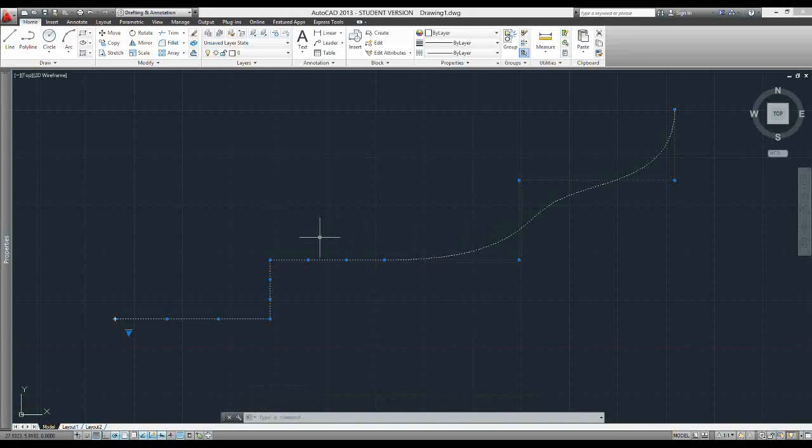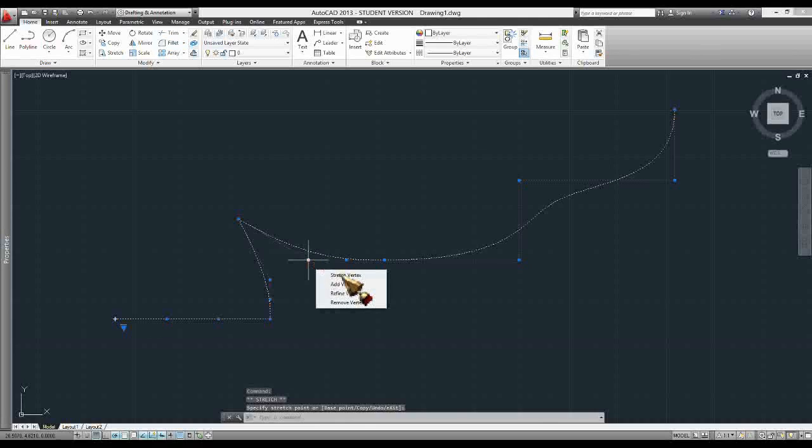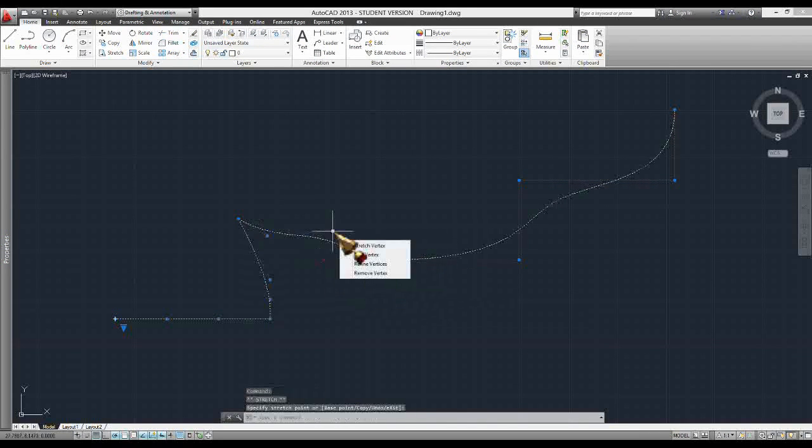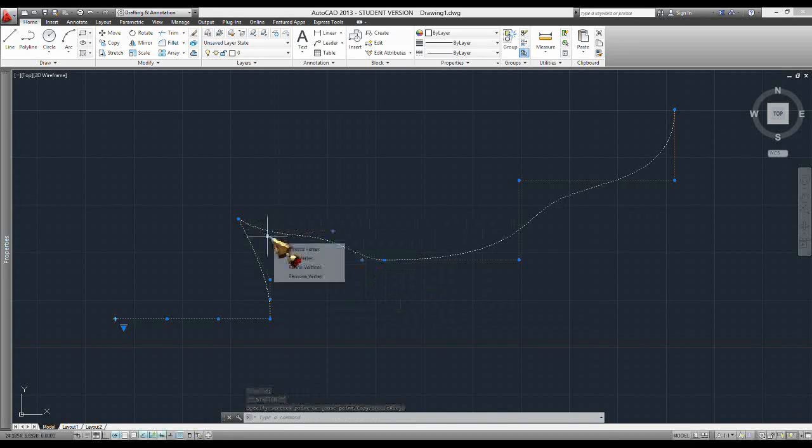Okay. So, now something we didn't go over are the grips on a spline. Because here we have our control vertices, which are grips. If you mouse over one, you have stretch, just like clicking on it. You have add, you have refine. This is a control vertex, you can refine them, which basically splits it into multiple vertices, allowing for finer adjustment to the spline. And of course, we also have remove vertex, rather.